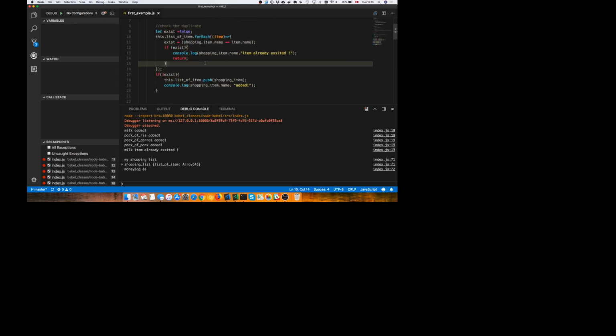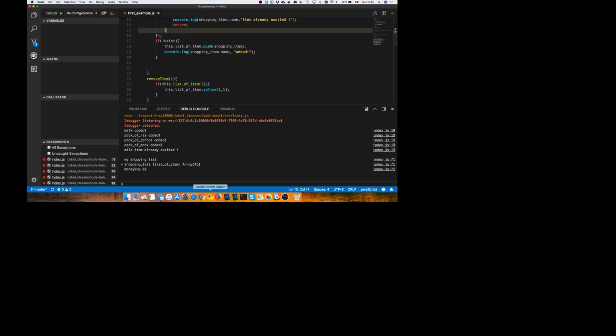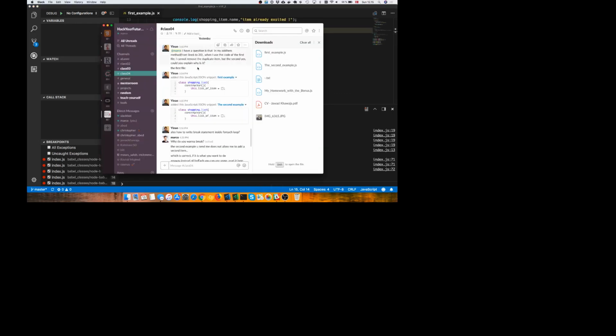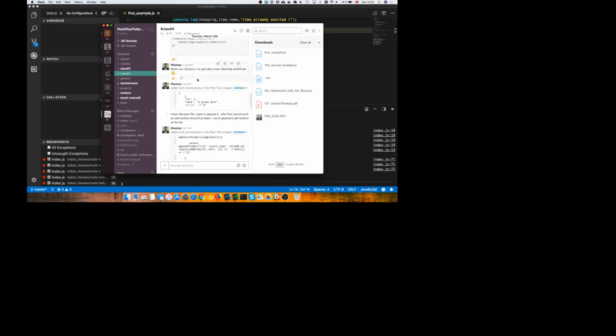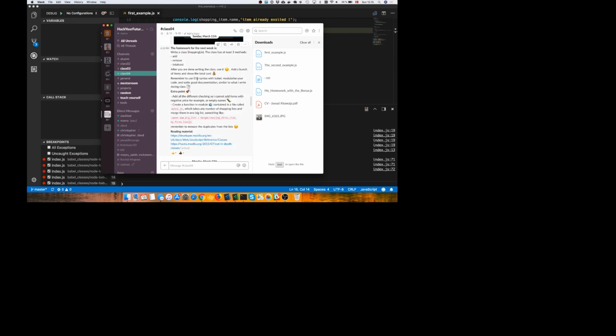Okay. Perfect. So I'm going to use this now. First of all, let's review. If you go back here, there's my example. So all of you did the exercise, right? Yeah. Perfect. So the extra point: add all the different checking, so I cannot add items with negative price, for example, or empty names.